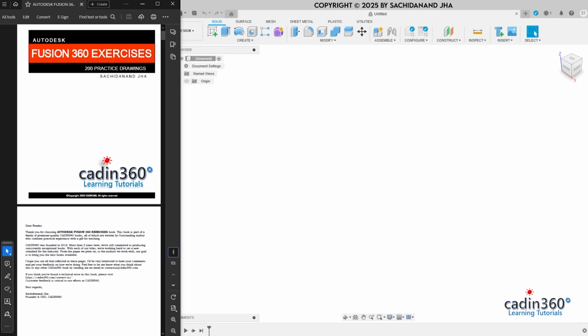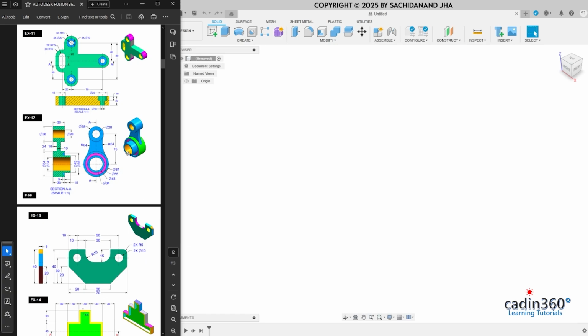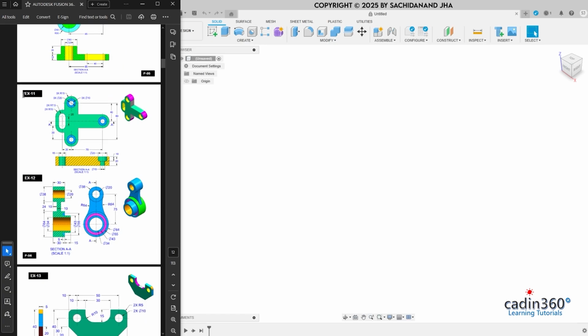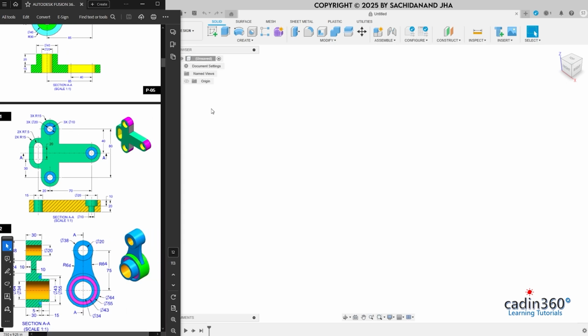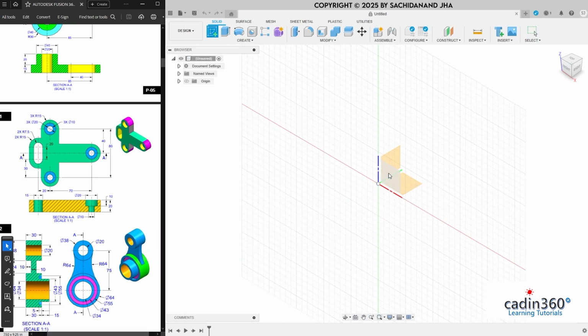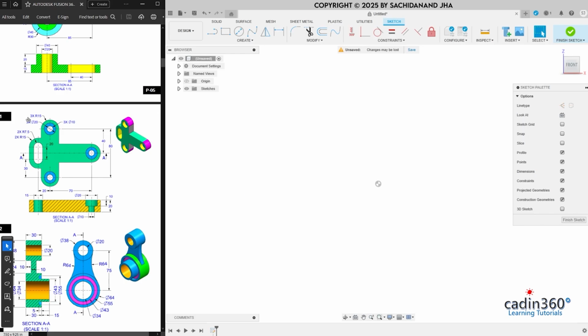Today in this video we are going to create a 3D model for exercise 11. First of all we will create this sketch and then extrude it. So select the sketch tool and select the plane. Now we will create this profile first.